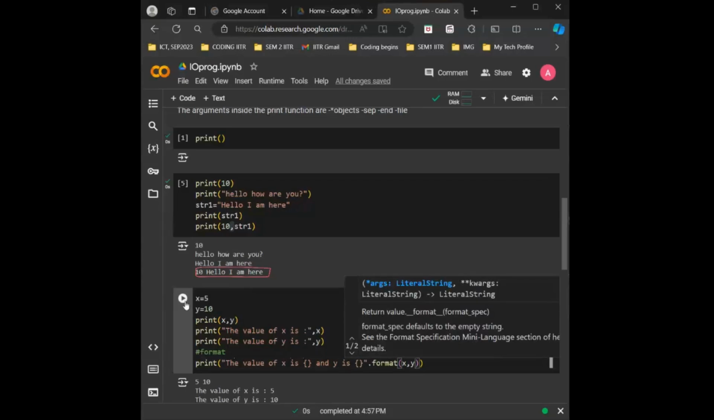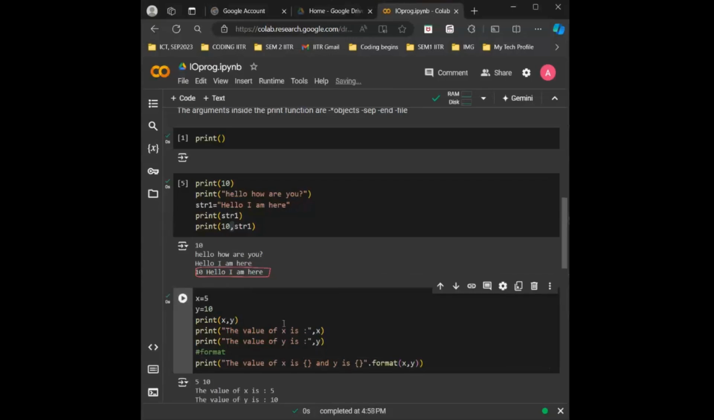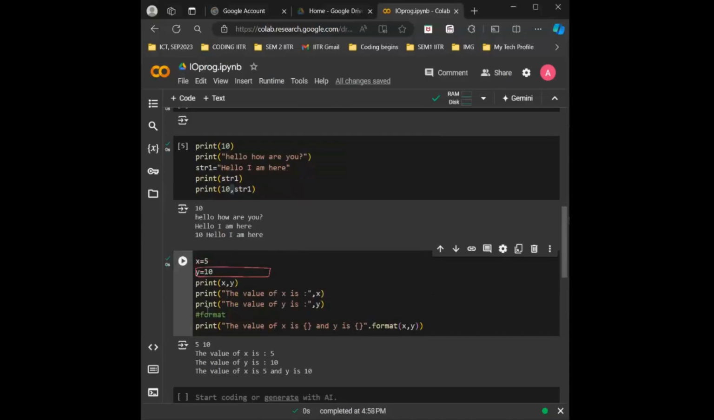This time, in the two sentences I've written, the value of x is replaced by 5 where the curly brace was present. Similarly, the value of y was replaced where its curly brace was present. So the message is customized using the print format function. That is, the value of x is 5 and the value of y is 10.